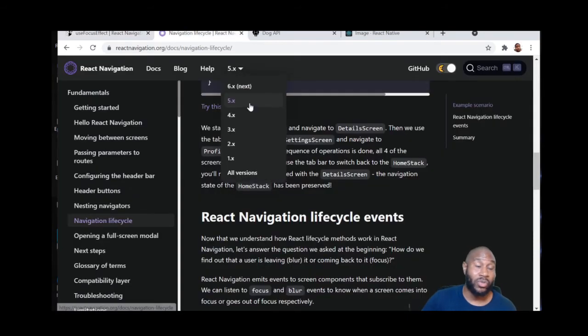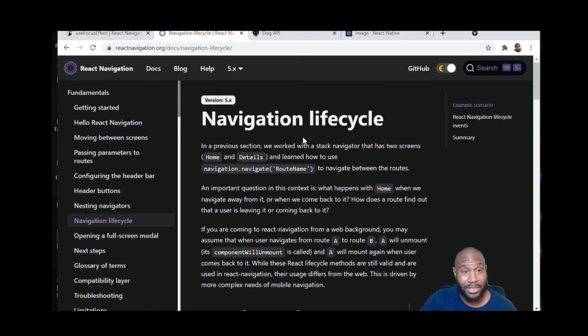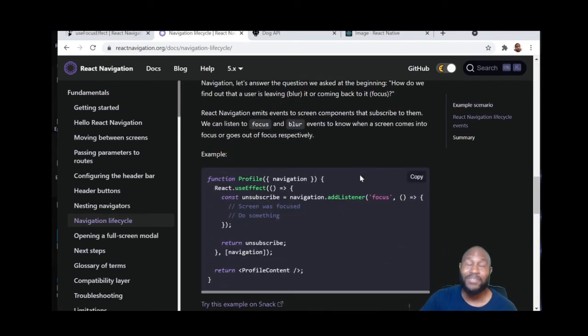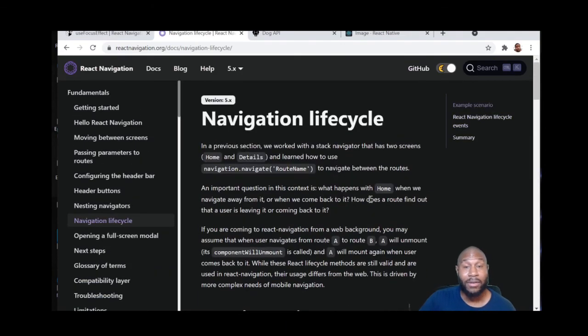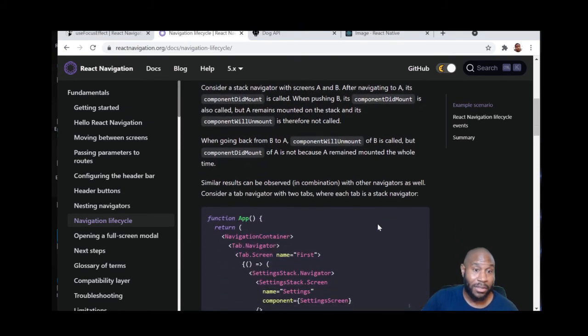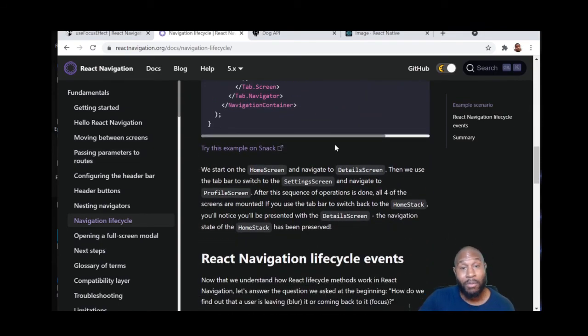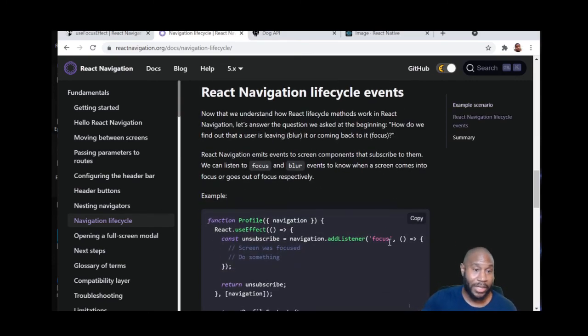Definitely go to the React Navigation documentation. Give this article, this section, a read on the navigation lifecycle. It's not that long, but it's very helpful to understand why we need to use useFocusEffect, as well as using React.useCallback along with that to control when that effect is actually going to be run.